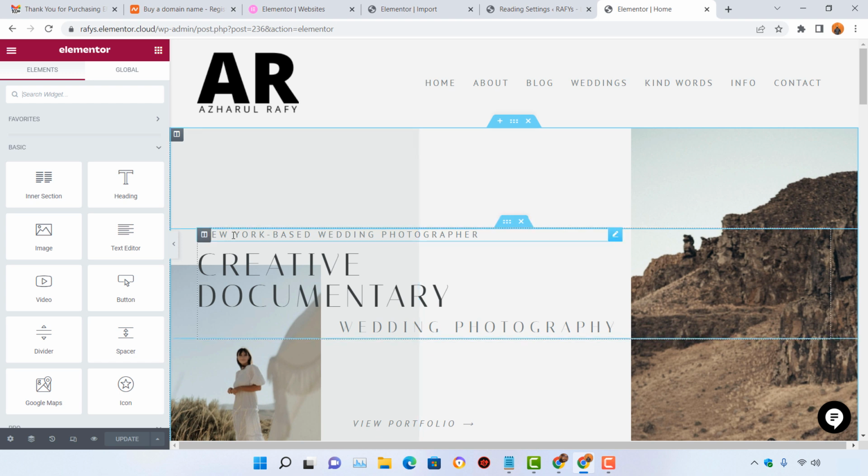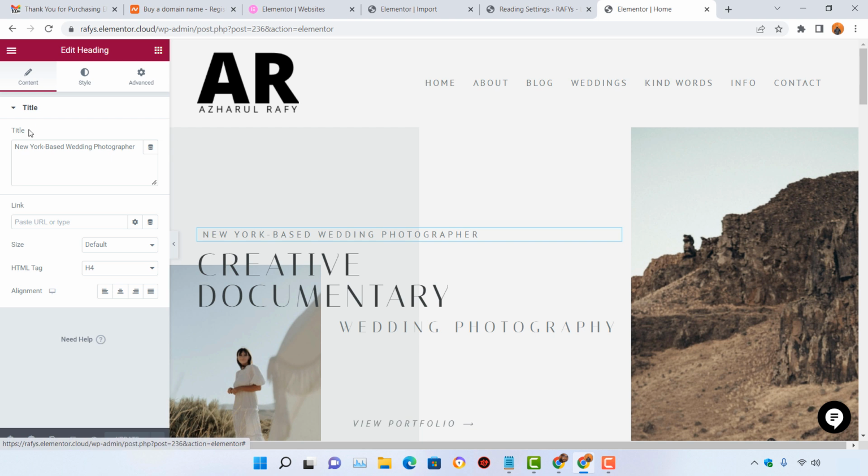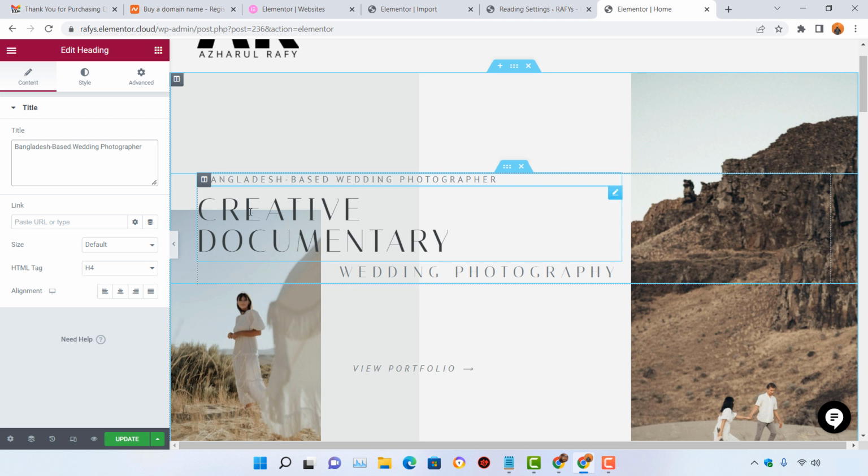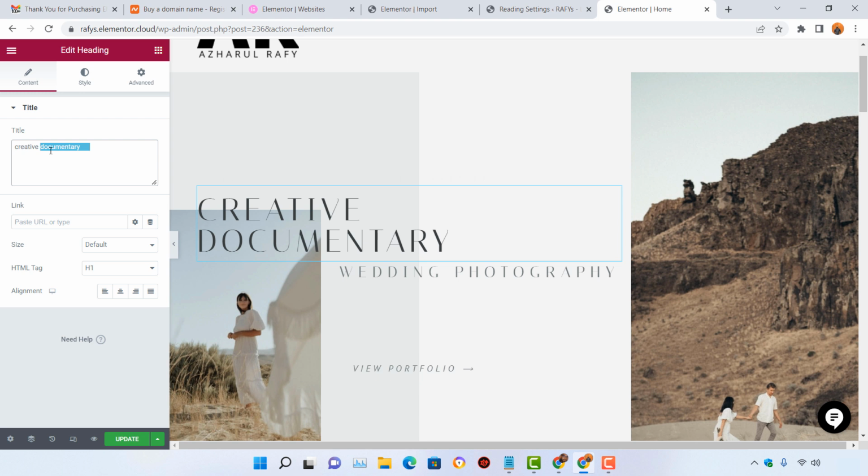For instance, I want to make a change here on this text, so I'm going to click here. Just take a look, we are seeing this content editing panel. So I'm going to type out "Bangladesh based wedding photographer." Just take a look, it has been changed. And then let's keep it to "creative photography," or if you want, you can simply click here so that you'll be able to make the change for this one as well. Just take a look. So I'd love to keep this as it is.